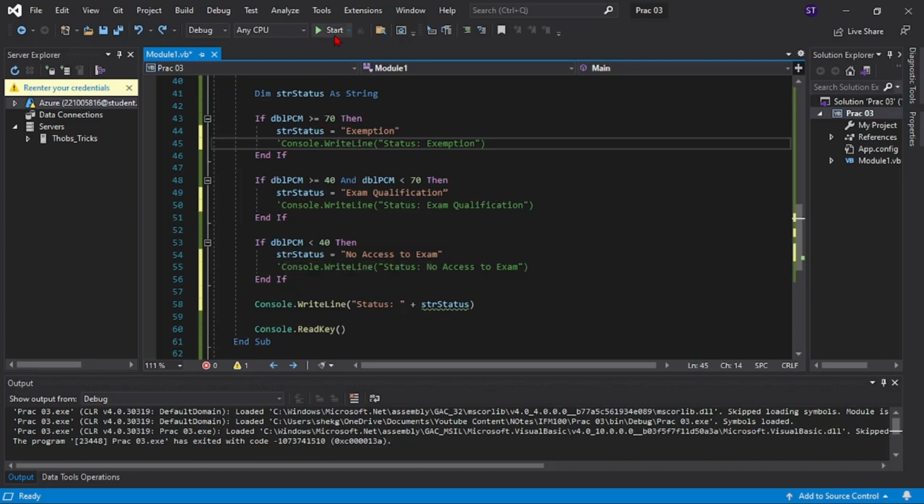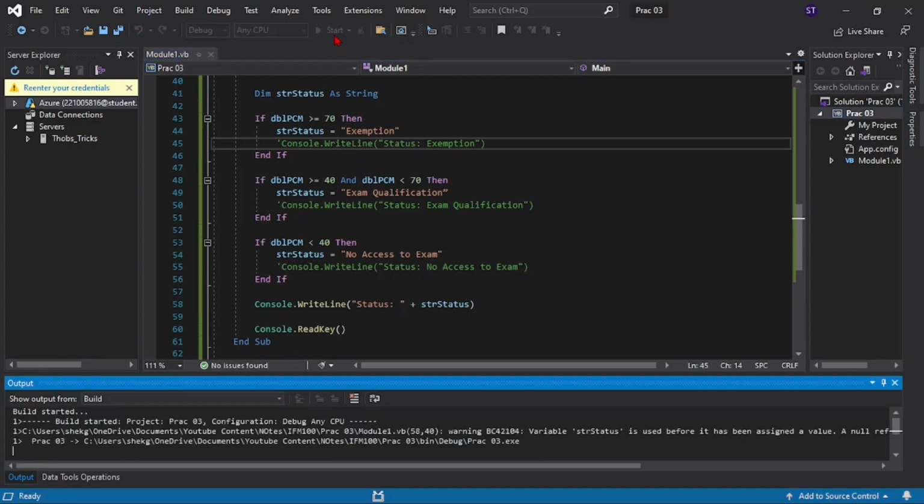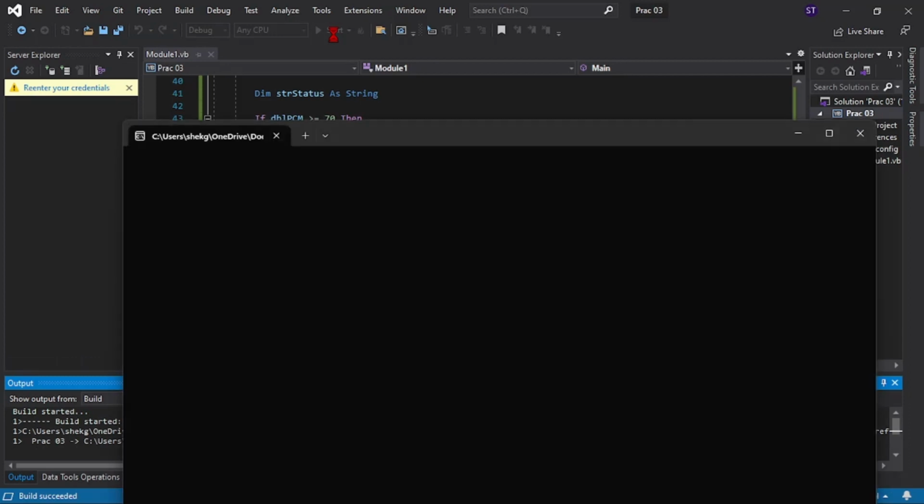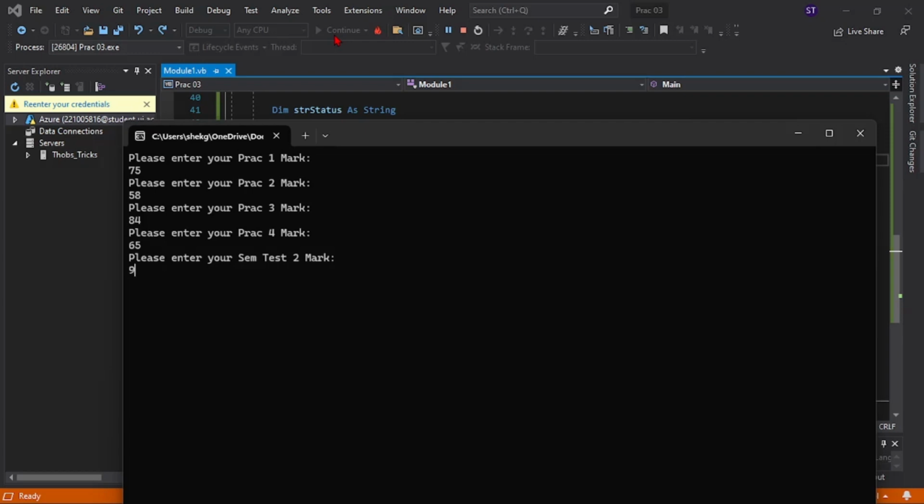So we can just run this, for you to see that it makes sense and it's doable. So 75, 55, 84, 65, 99, 95.2%, exemption. So it still works the same as you saw.